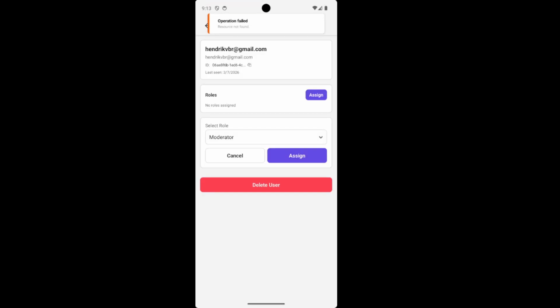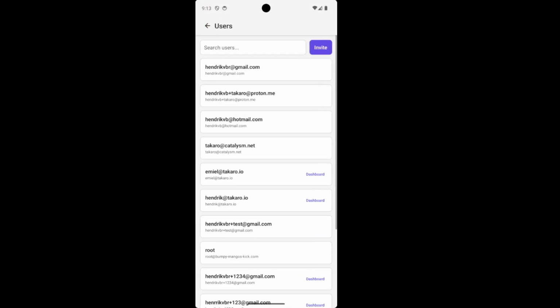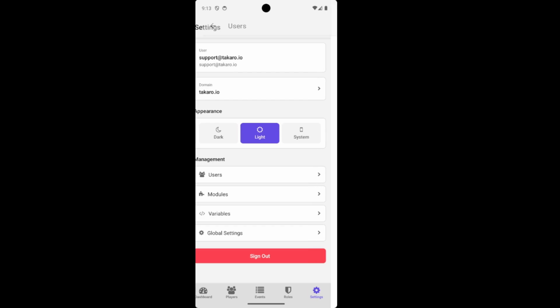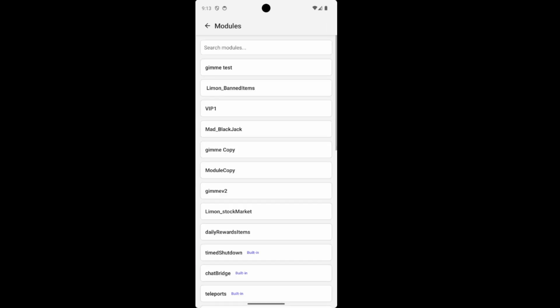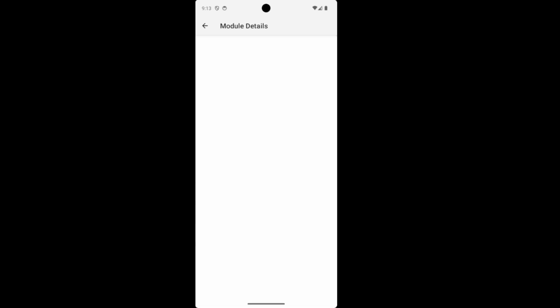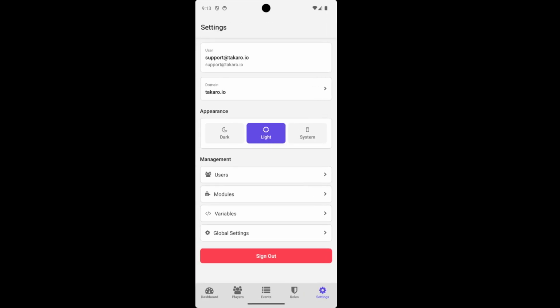And this is also something that I need to fix. It's fine. And then we have a list of modules, maybe just to have an idea which modules are part of your domain. Gives you also an overview of which commands, versions. But again, everything related to module building, developing, I don't think a mobile app is the right place.